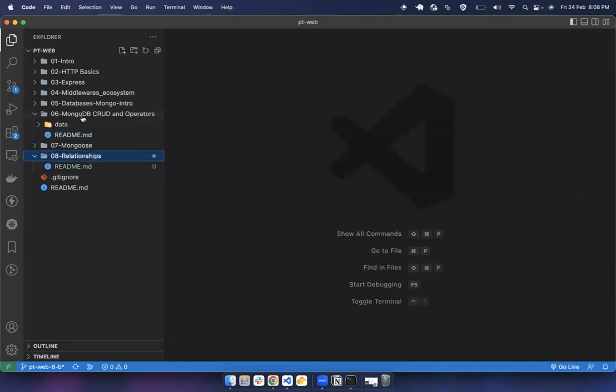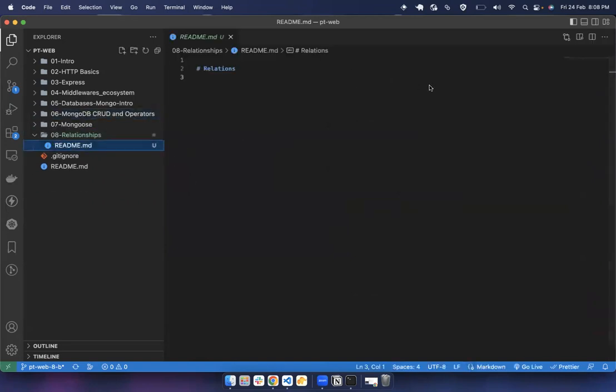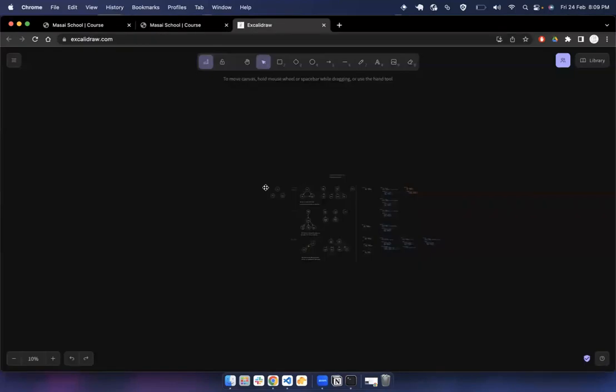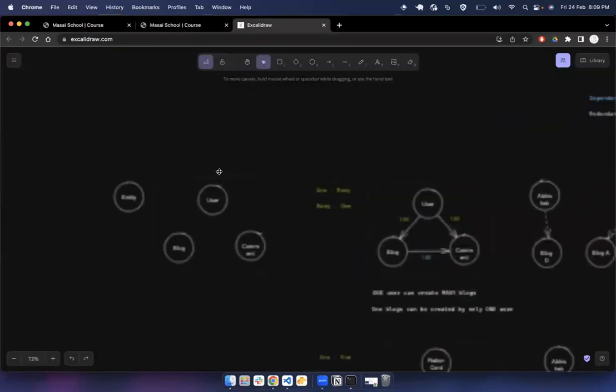So today we are going to look at relations in data. One second. Okay, so today we are going to look at different types of relations we have in data, how the relations are useful and how we can implement those in our applications. Okay, we are going to go through this diagram. I have created a very simple diagram.